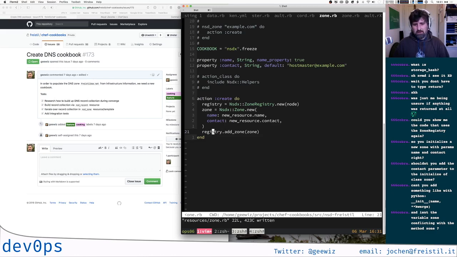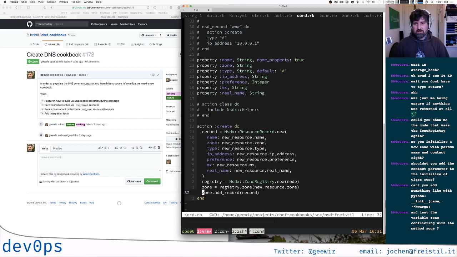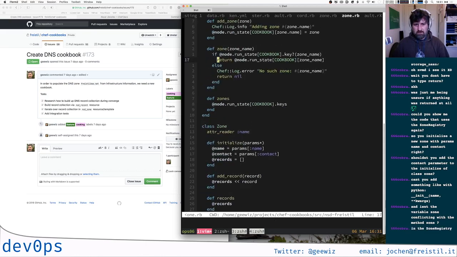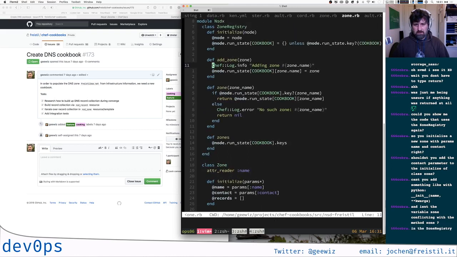The thing is, I'm calling registry add zone with something, whatever this is, and that should cause my registry to at least create a log entry.